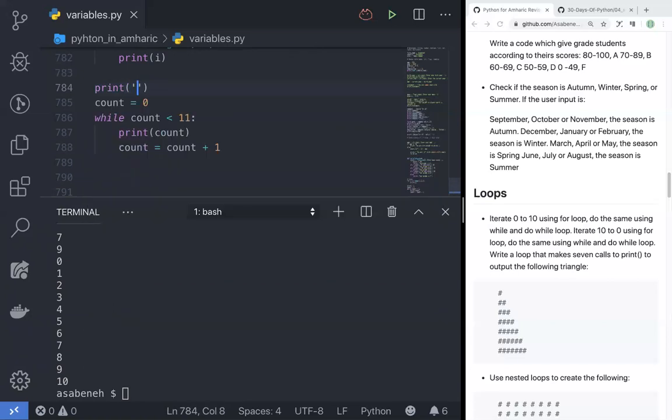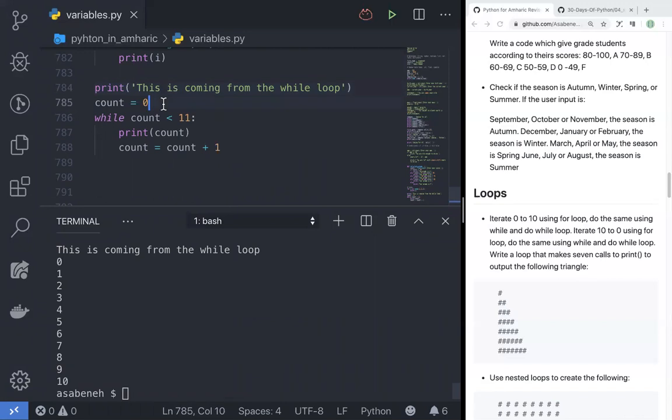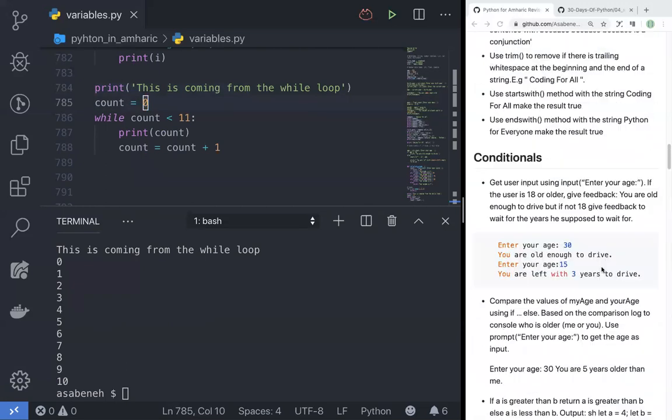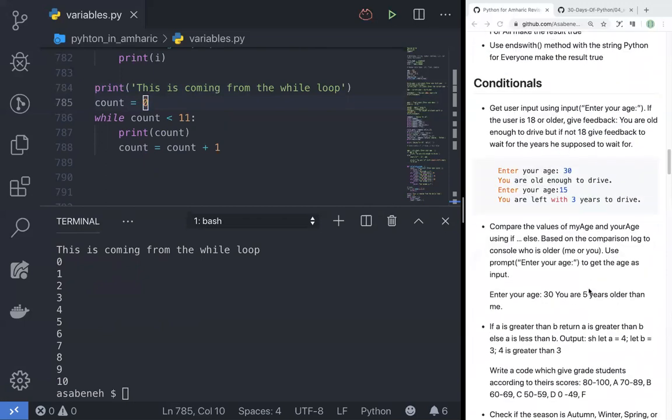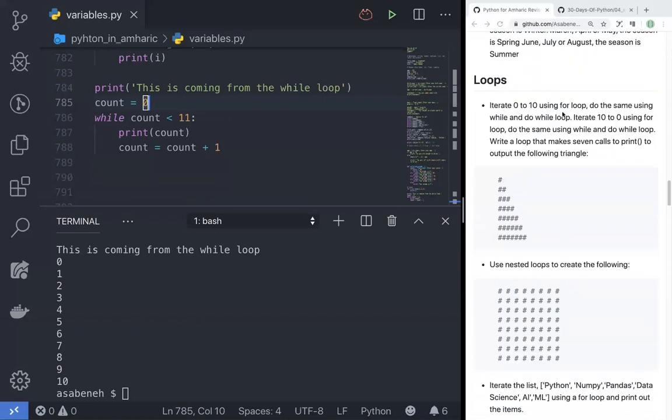So print, this is coming from the while loop. Yes. This is coming from the while loop. Okay. Do while loop. Do we have a do while loop in Python? Some of the JavaScript exercises I bring here may not work in Python, rarely, not all the time. Yeah, but I think we don't have to do it.